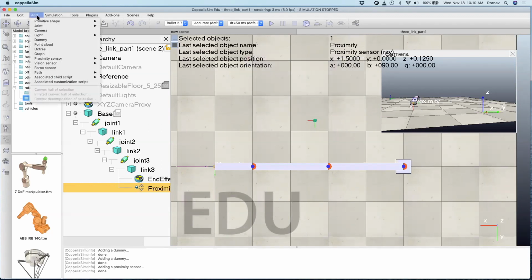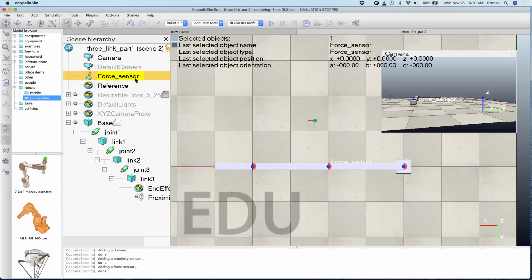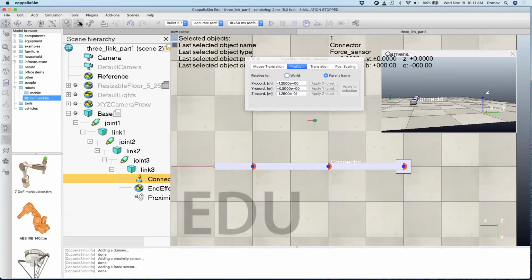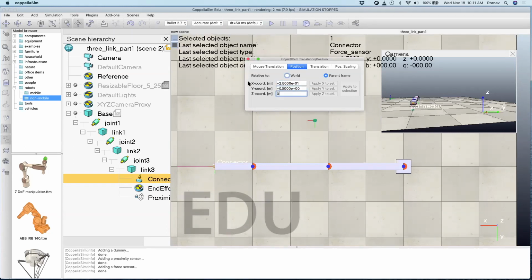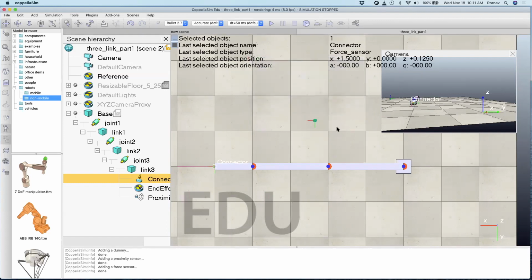I also need to add a force sensor, which is a new element in this part of the course. I'll call it actually connector, because it will help me connect the block to the manipulator, and then help me to release the block. So I'll call it connector. I'll move it to link 3. Then I'll do the usual thing, translate 0.25, 0, and 0. And so the connector is now here.